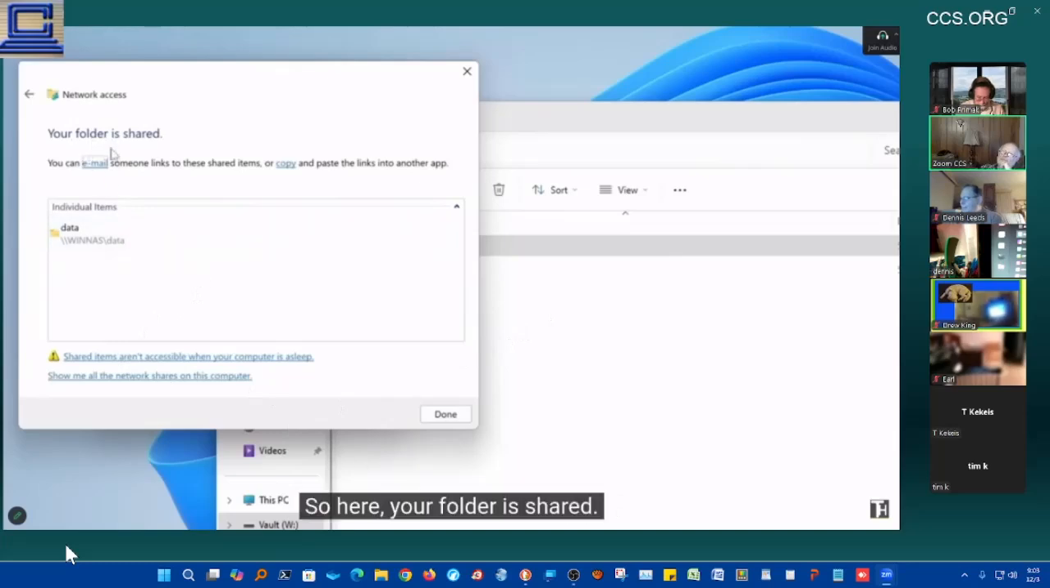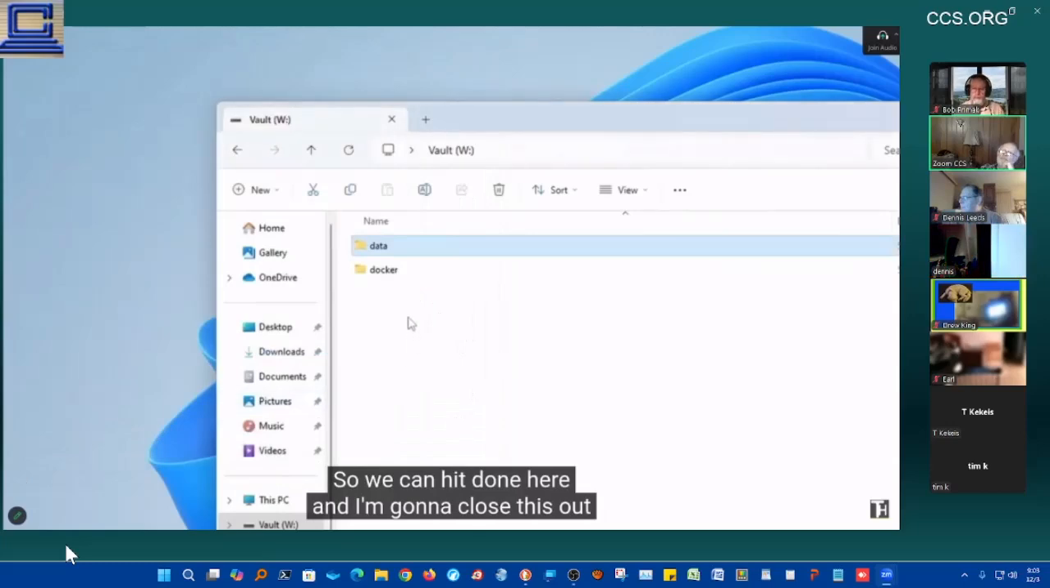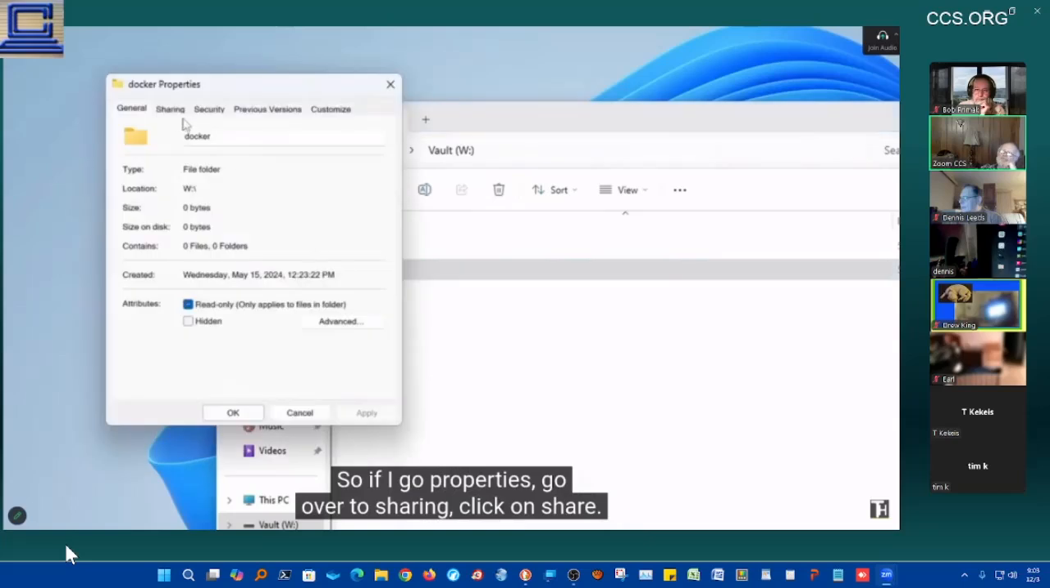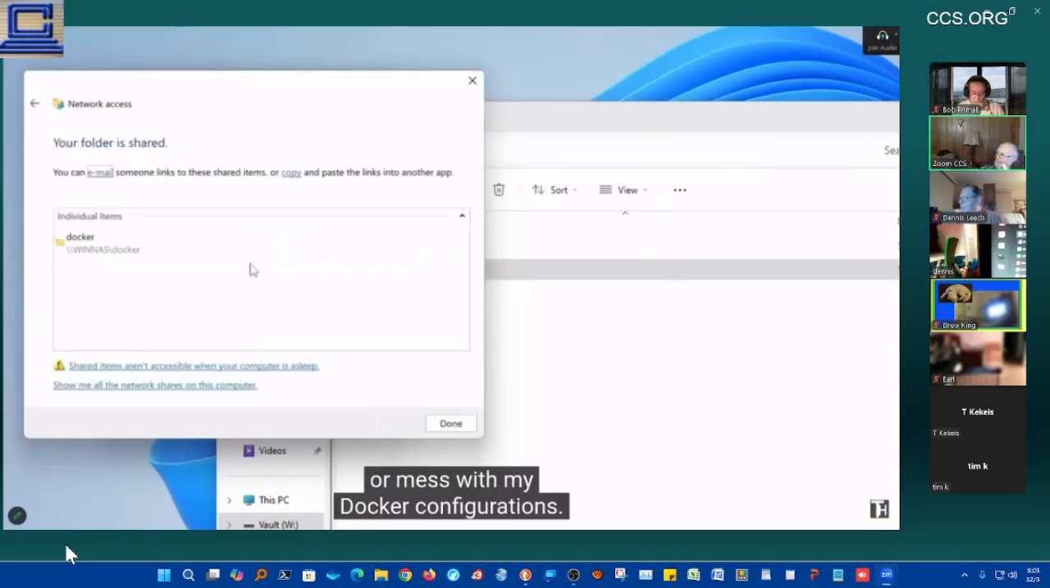So here, your folder is shared. This is the location of the actual share. And you can see here, shared items aren't accessible when your computer is asleep. So again, like earlier, you're going to want to either disable sleep or enable the wake on LAN features. So we can hit done here, and I'm going to close this out, and then we're going to go ahead and share Docker. So if I go properties, go over to sharing, click on share, and this one I'm only going to give to myself because nobody else really needs to see or mess with my Docker configurations. So now it's on the Docker share.